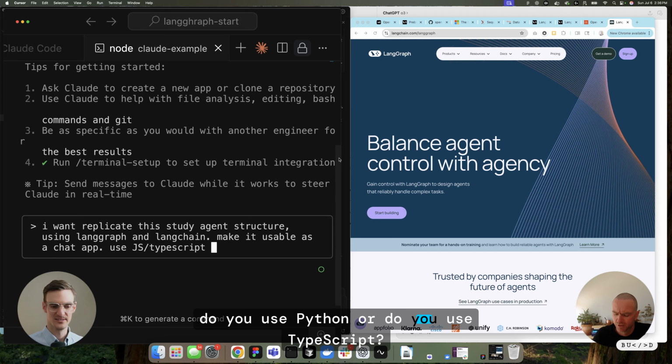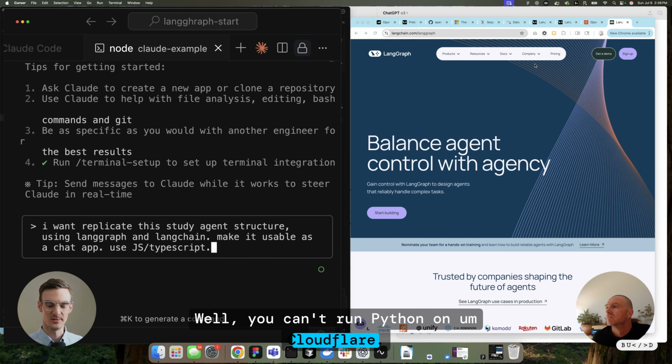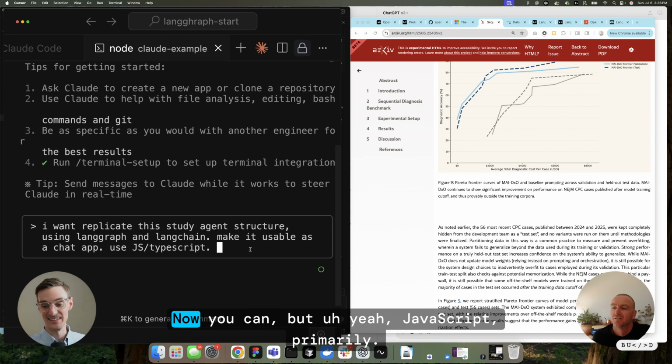Do you use Python or do you use TypeScript? Well, you can't run Python on Cloudflare. Well, now you can with containers. Now you can, but yeah, JavaScript primarily.